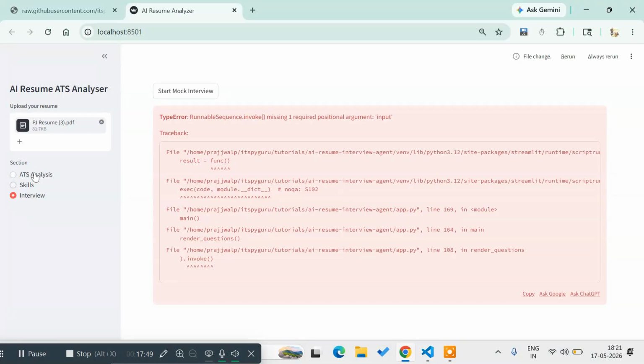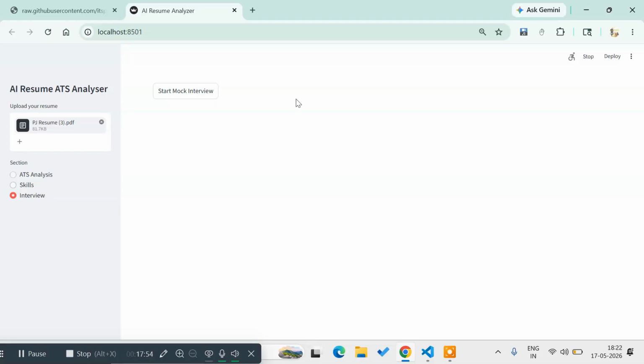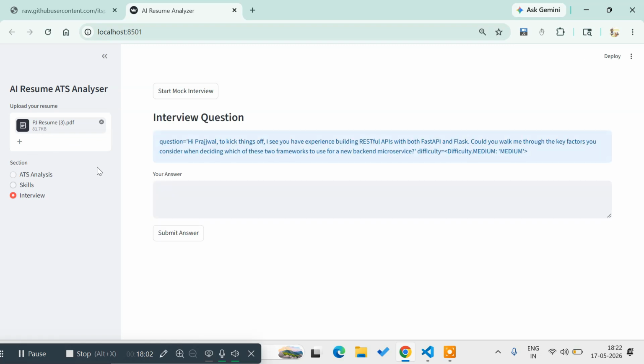Okay. So if I just go back here, skills, and go to interview, I can again click on start mock interview. Now the LLM will generate a question dynamically. Again, you will see a time lag here because the LLM is running. So again, what you can do, you can just run all the chains parallelly. Okay. So that's another solution. You will not get a time delay.